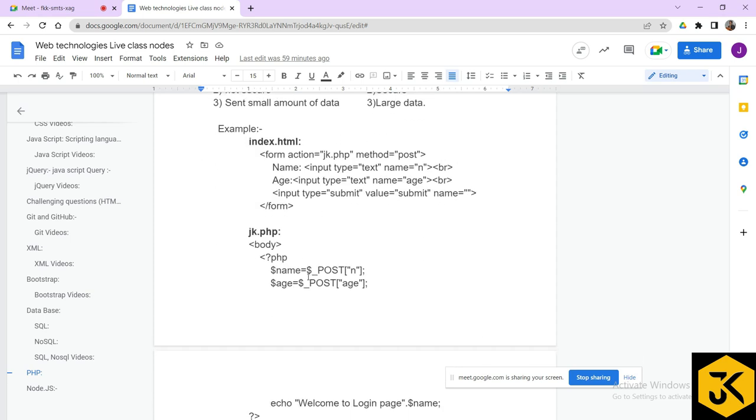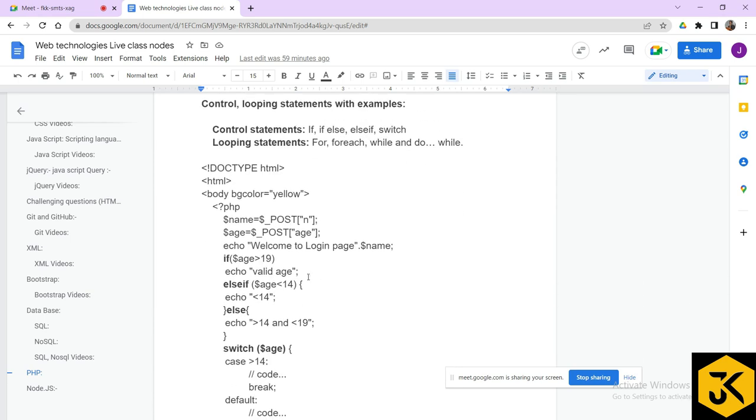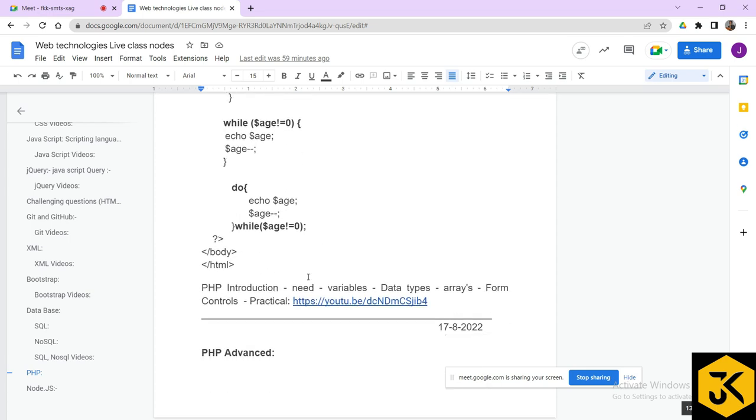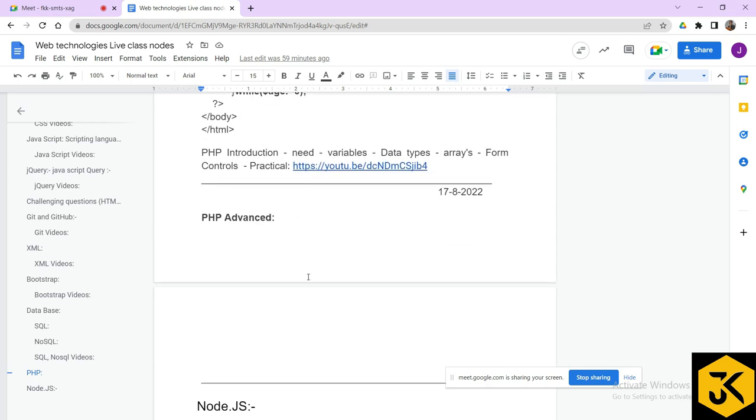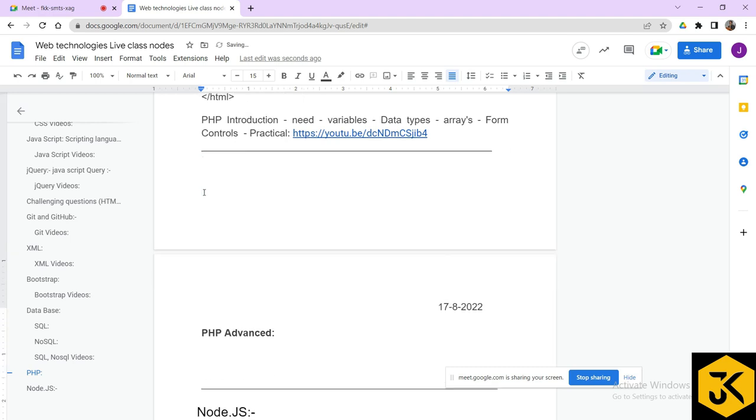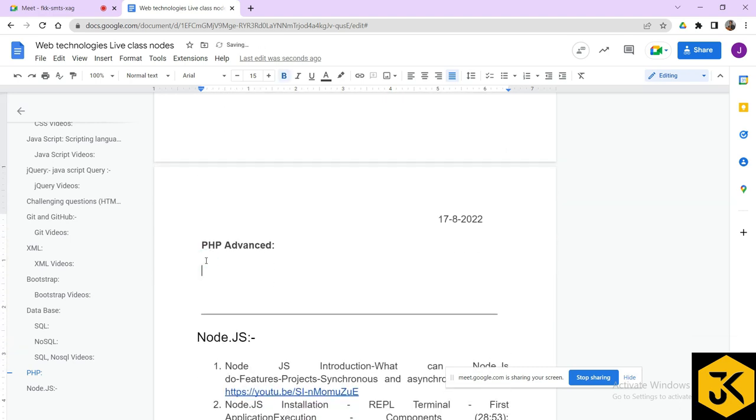Then we went through various kinds of control statements and looping statements with various examples. This is all about the basic concepts of PHP. Now in today's class, we'll see further concepts, which come under the advanced part.